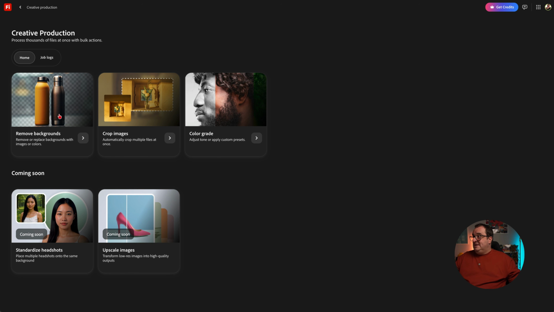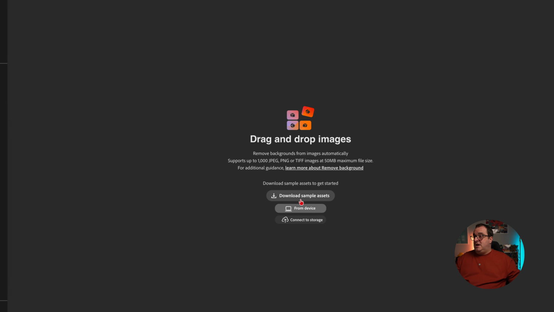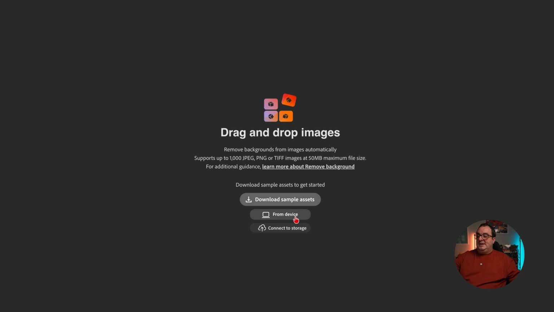But if you wanted to, say, remove the backgrounds of bulk items, you just come in and upload those items here, and it would remove the background in bulk for you. And you can support up to 1,000 JPEG, PNG, TIFF images at 50 megabytes maximum file size. So if your file sizes are bigger than that, you'd have to reduce the size of them first, but 50 megabytes is the maximum file size that you can do there.